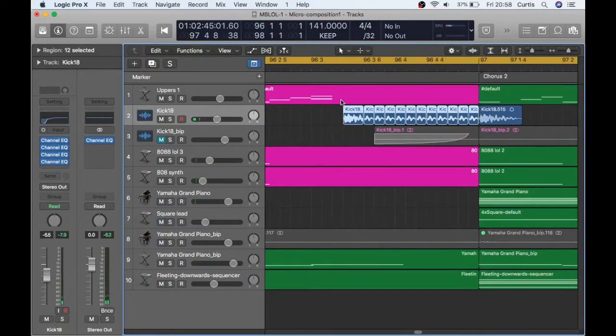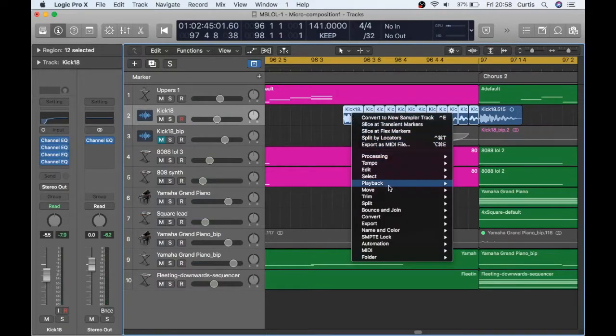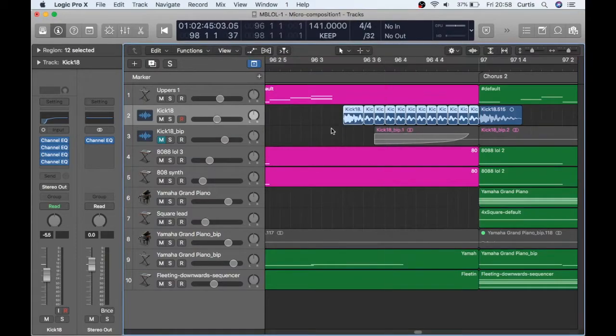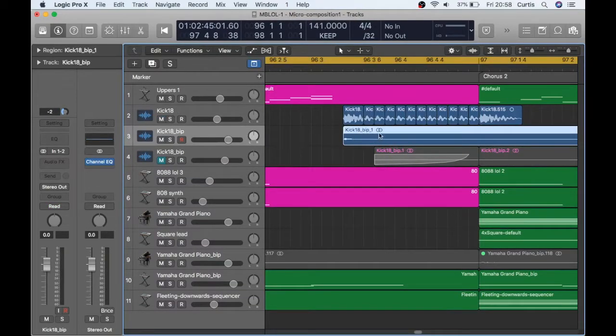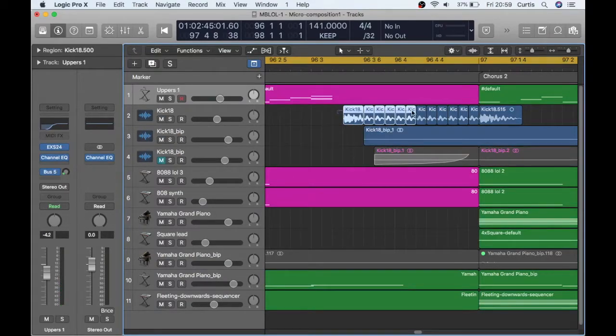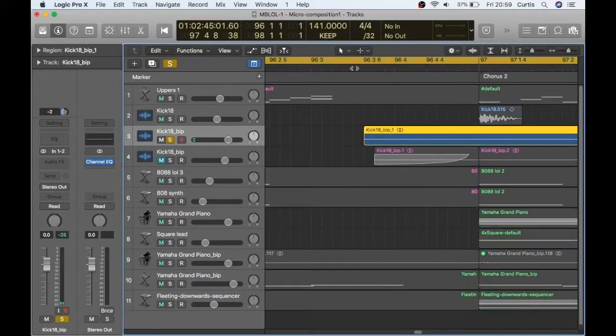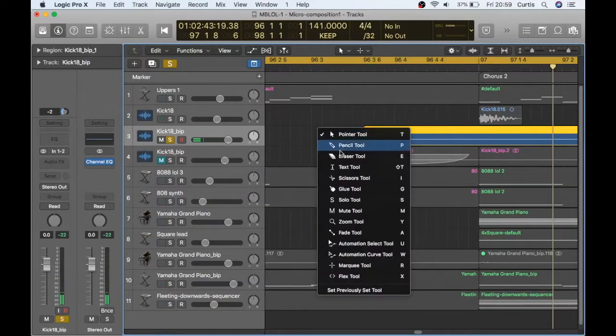So if we then highlight all of them, right click, go to bounce and join and select bounce in place. And you could also use the keyboard shortcut Control and B. And then just trim off the loud kick drum from the start of that and delete the copies that you've done. So that just gives us the stutters.